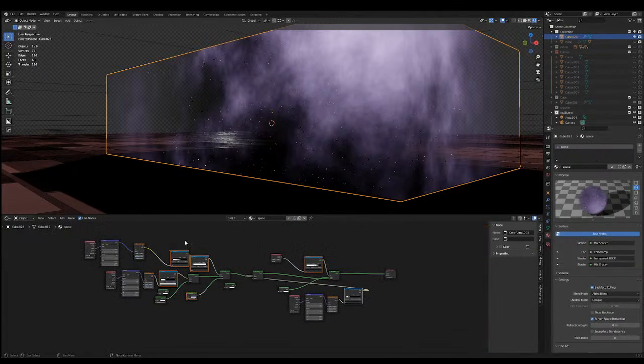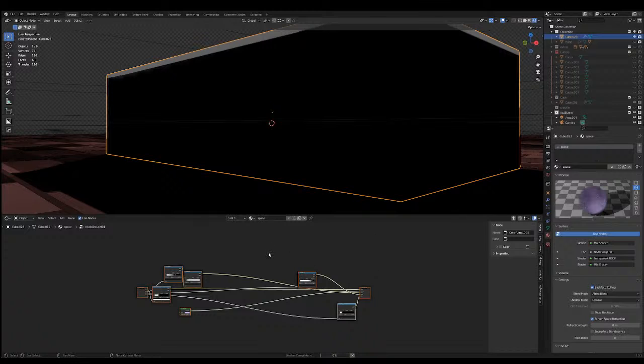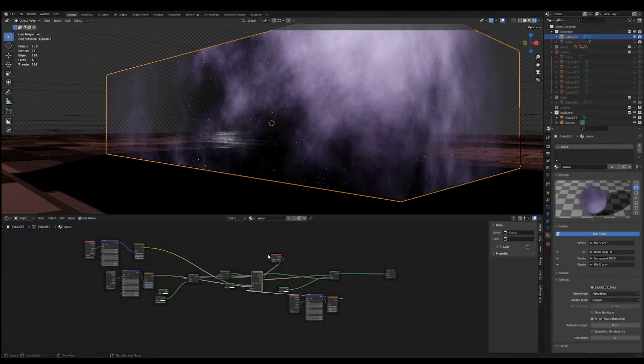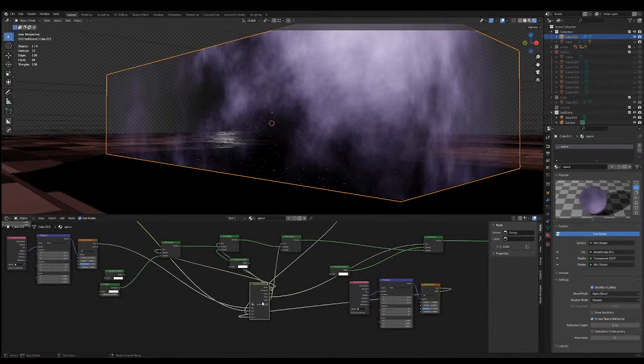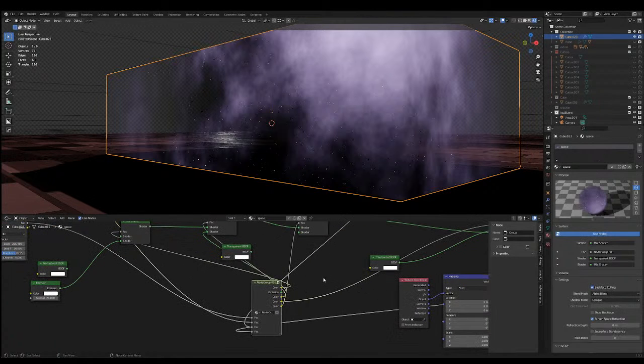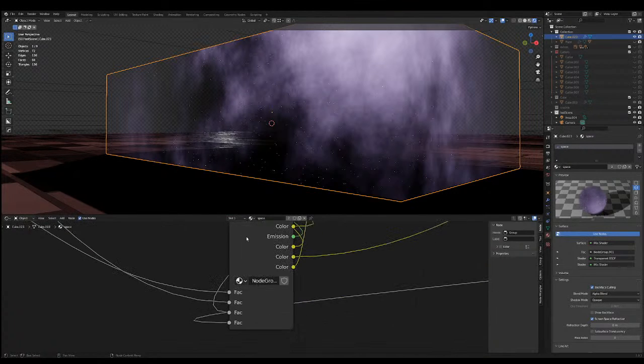And with those nodes selected, you can press G. Or no, Shift G. Is it Shift G? Or Control G? I don't remember what it was. It was the way to group them. Ah, it was Control G. There it is. Okay, it was Control G. So what Control G does is it groups them all into a node group.